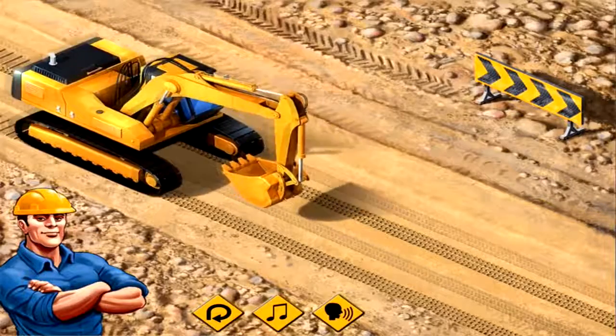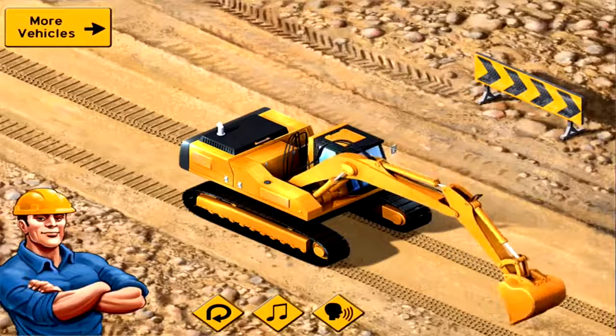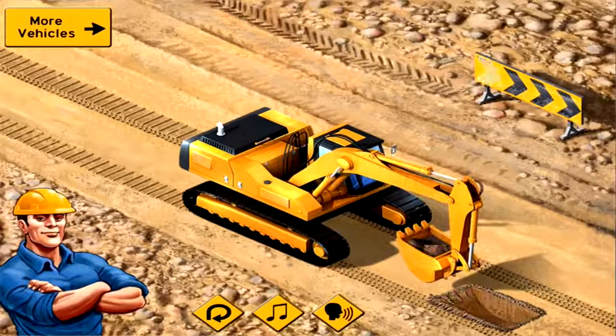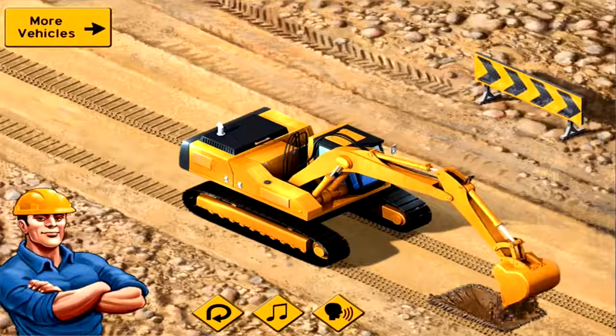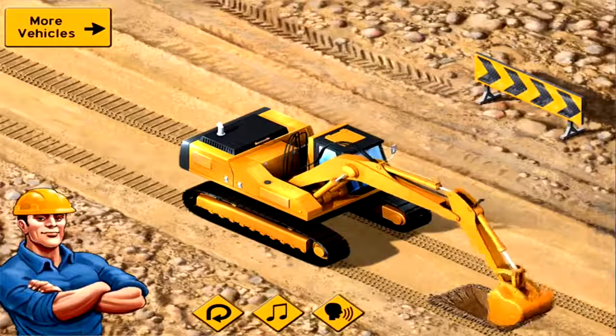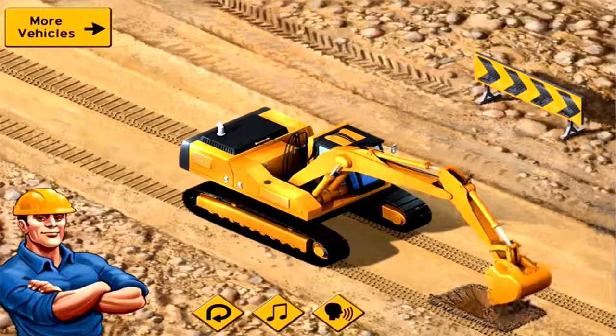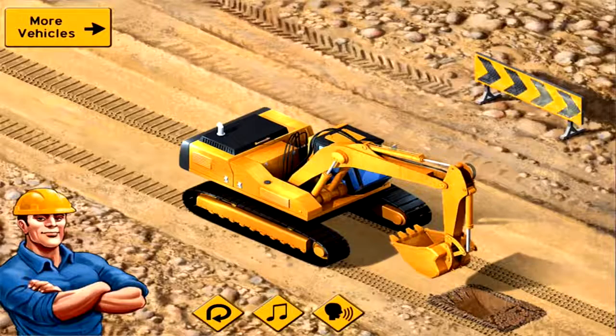This is a tracked excavator. Backhoe. Tracks. Backhoe.